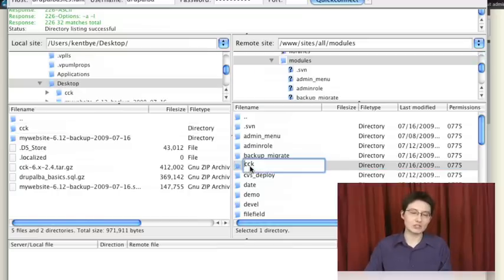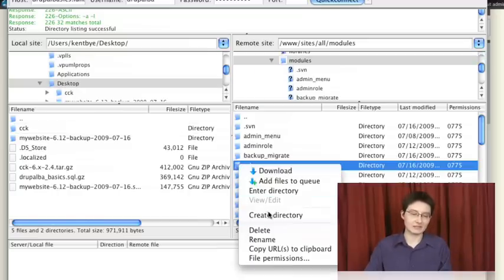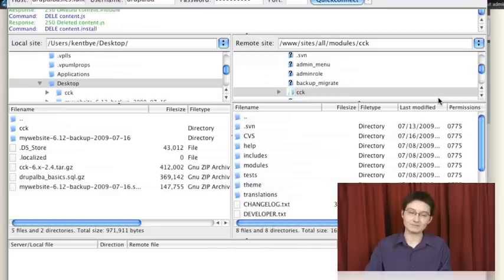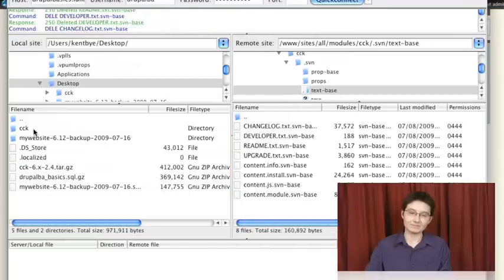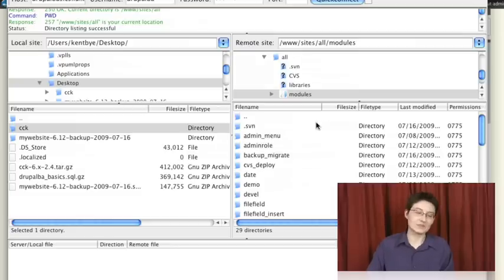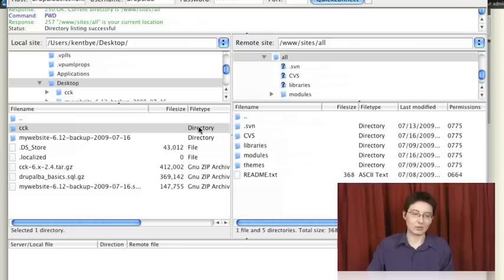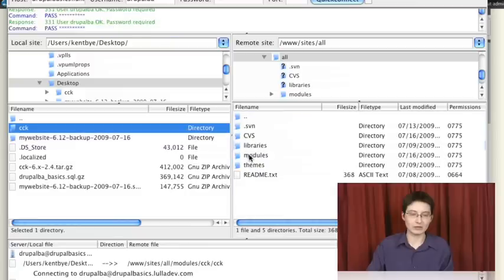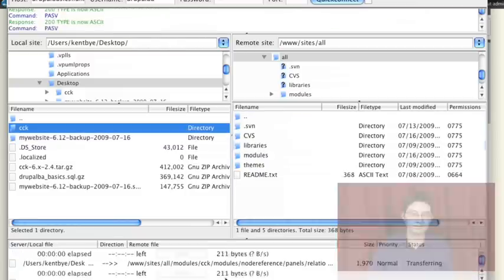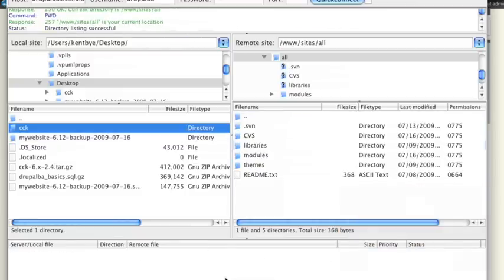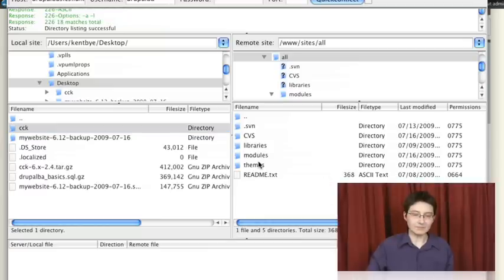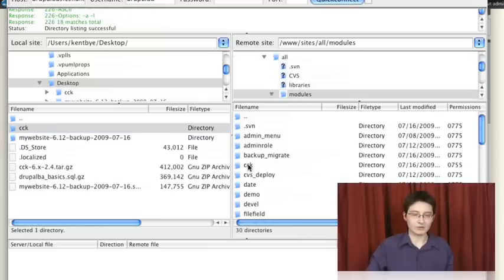So what we're going to do is just go ahead and delete this folder, since we have it all backed up, right? Okay, so now that we've got that deleted, we're going to go up a level and drag our CCK folder into the modules directory. Great, so the update's completed. If I go into the modules folder, I'll see our new CCK module there.